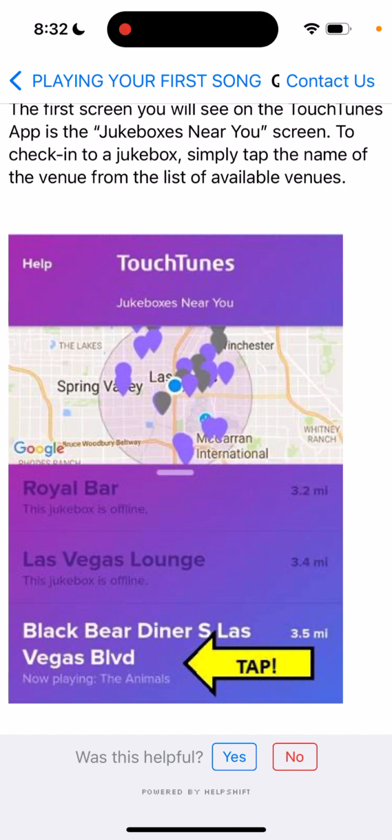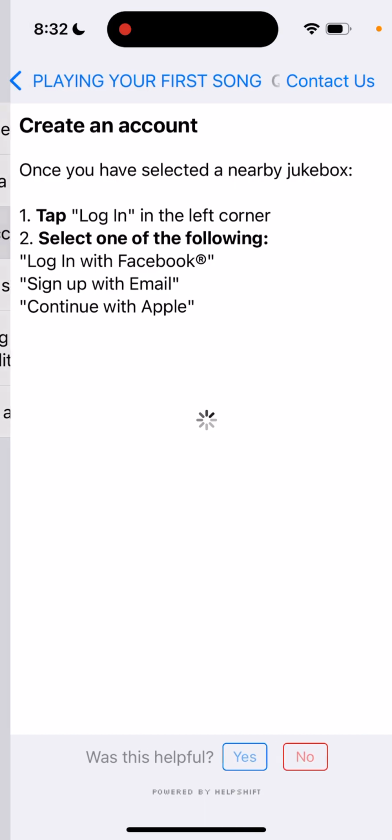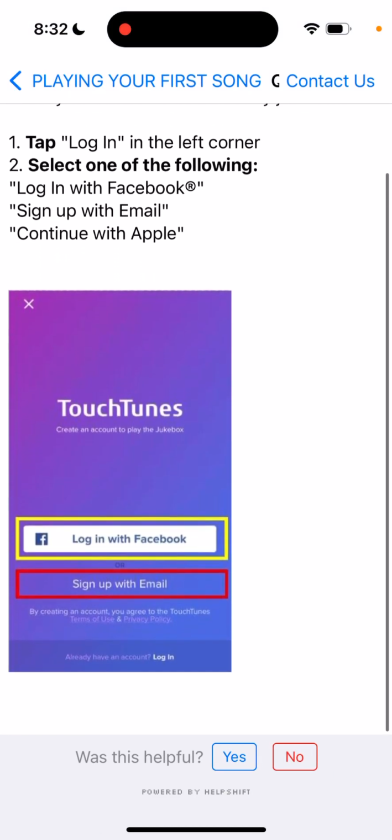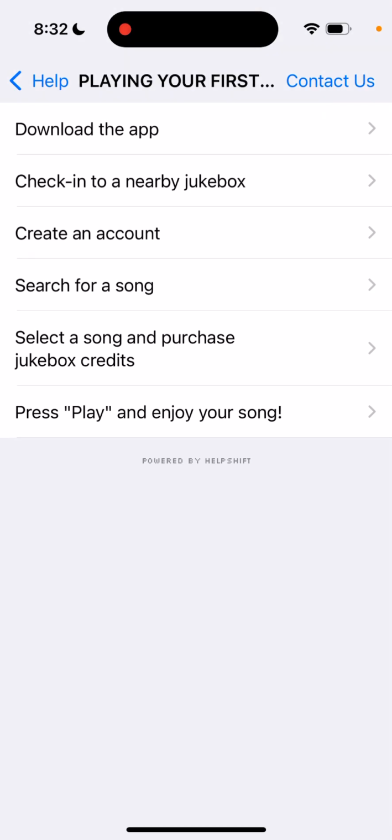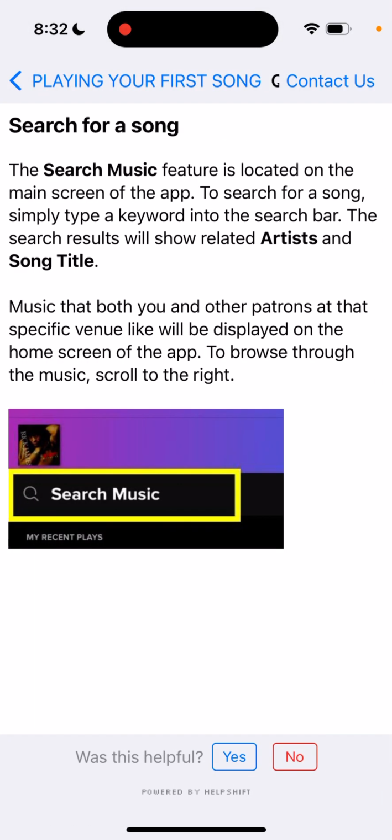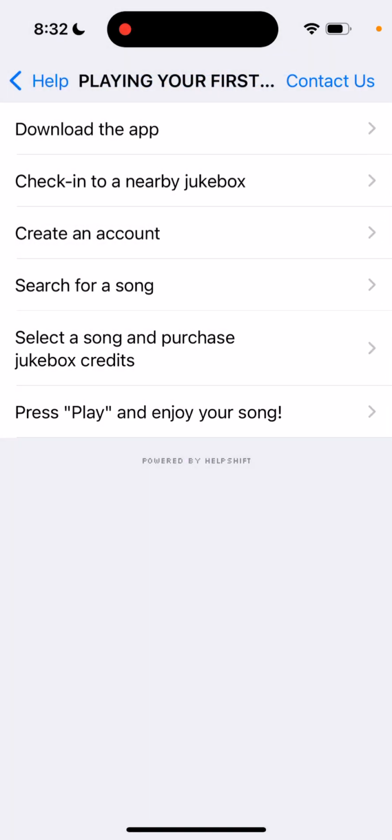The thing is also it's only available in US, UK, Canada. So if you're traveling in Europe or Asia, it's not available. But anyhow, and then you just create an account. So you can just sign up. You can log in with Facebook or create with Apple ID. Then you can just search for a song, just search music. And then your search results will be related to artist and song title.